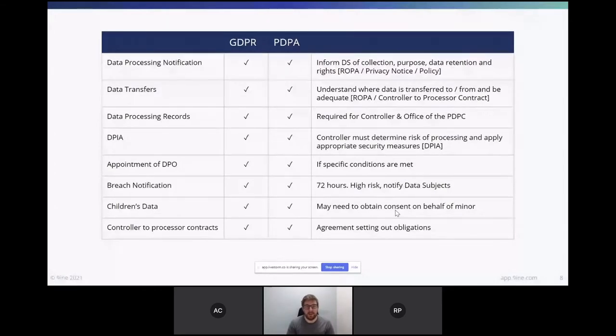You have what's called a data protection impact assessment. Now, in our app, the feature is called a DPIA. However, within the PDPA in Thailand, it's not that explicit. It doesn't say you need to do a data protection impact assessment where there's processing that's of a high risk. What it basically says is you need to determine the risks associated with each of your processing activities and apply appropriate security measures. Now, the only way you can do that is a risk assessment. So consequently, DPIA is there all but in name.